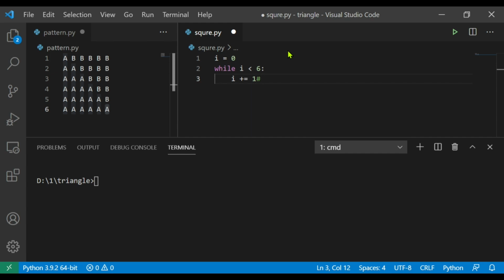So here I value will be 0, 1, 2, 3, 4 and 5. At the end of 6th iteration, I value will become 6. 6 less than 6 condition false and iteration is going to stop here.